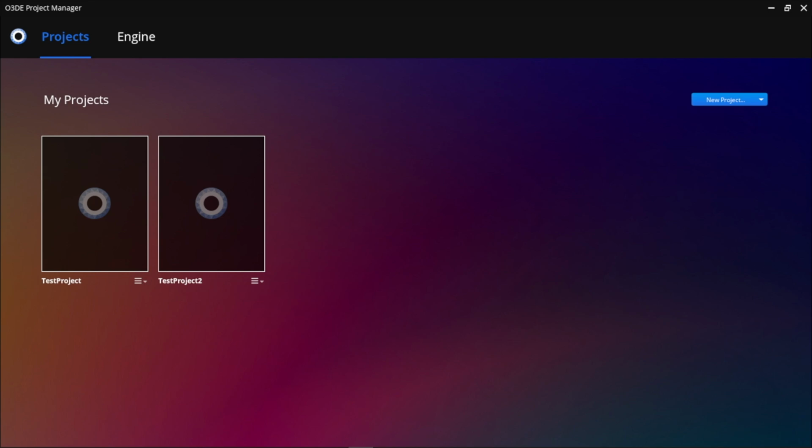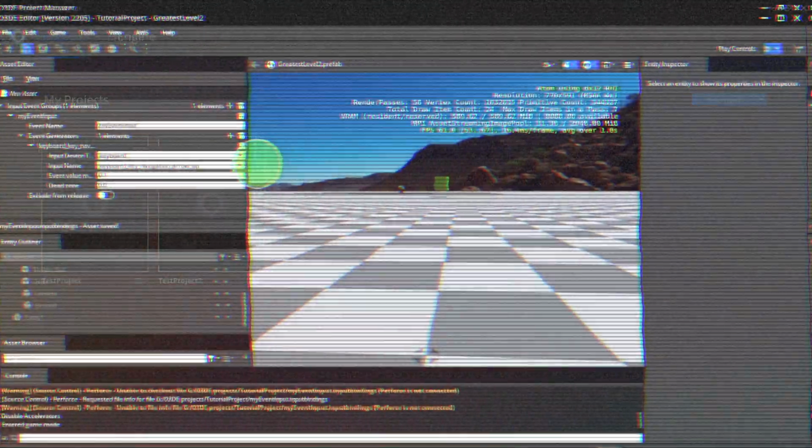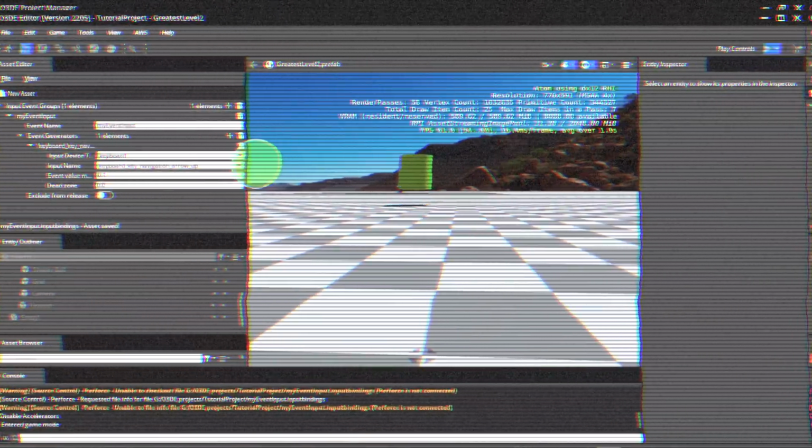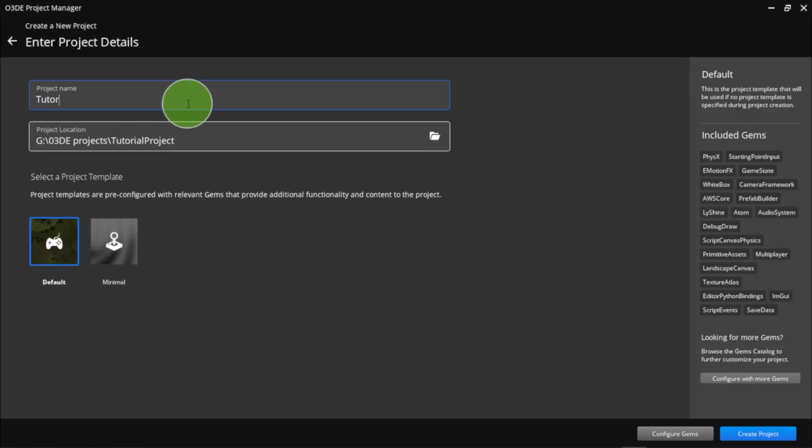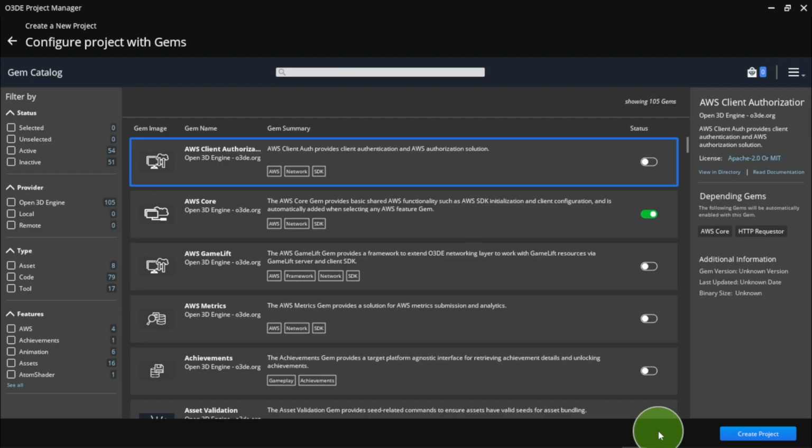Okay, this is the first screen that you see when you load up the program. And what I'm going to do is show you some of the basics of how it works, and in particular, how to move a 3D object when you push the up arrow. And the first thing you're going to want to do is click New Project and Create New Project. Give your project a folder and name and click Configure Gems.